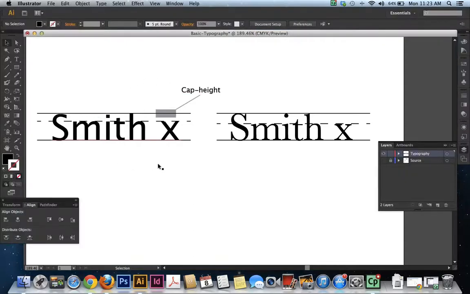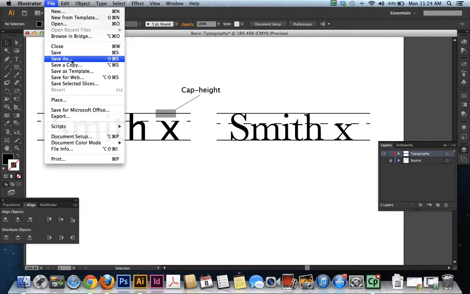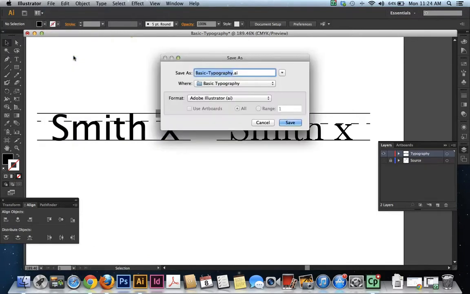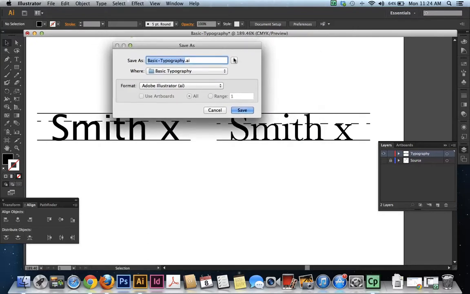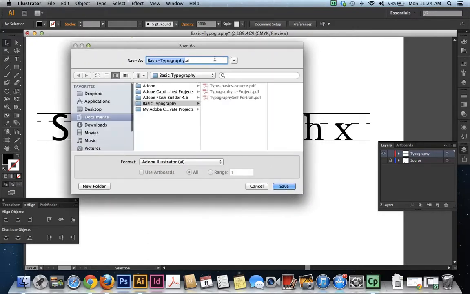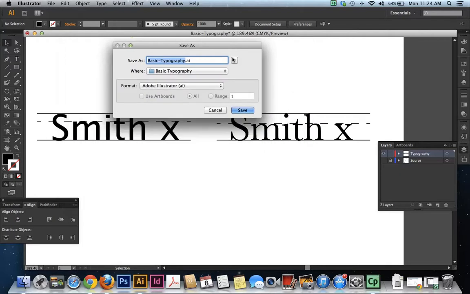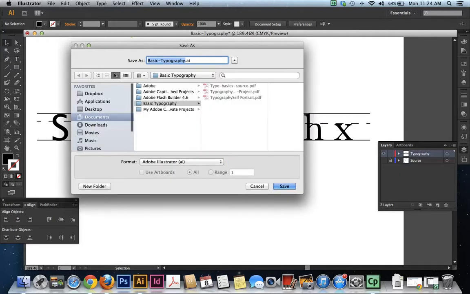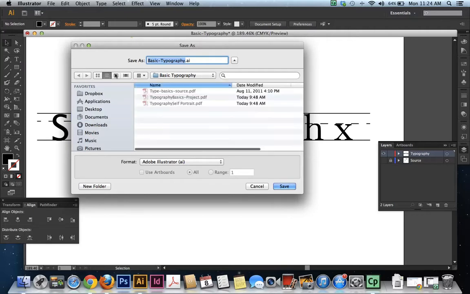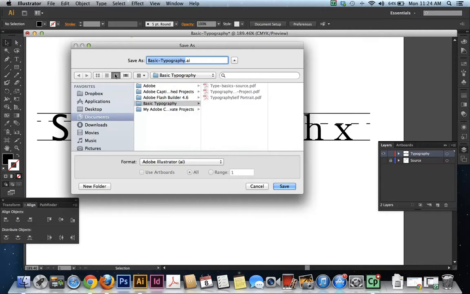So once you're at this point, this would be a good time to save. So go ahead and save as, and you're going to use Adobe Illustrator. The one thing you can check here so you can see more options is this little triangle here. And I like to browse on the Mac using this column view. Some people like to see the icon view or the list view. But I like to use this column view.